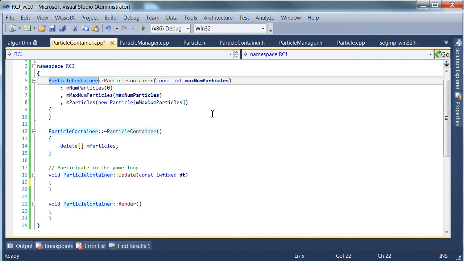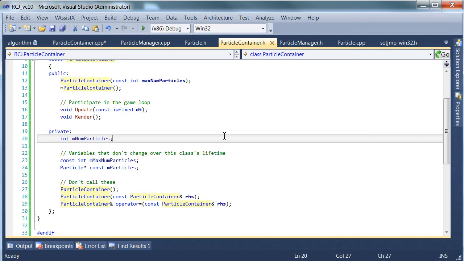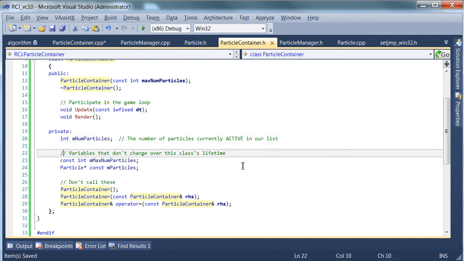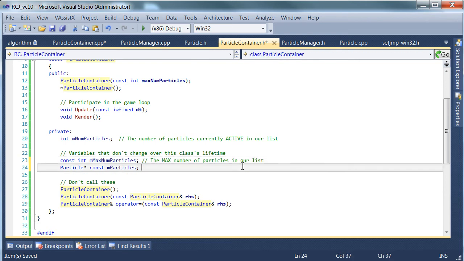So let's define a few things that are common to all particles that will help us to flesh this out a little bit more and see how it works and how it runs. And I've noticed that we haven't really been commenting well enough, and I really strongly believe in commenting things, so we're going to call this numParticles, the number of particles currently active in our list. Okay, the max number of particles in our list. List of particle objects.